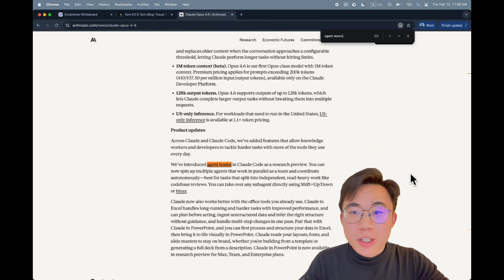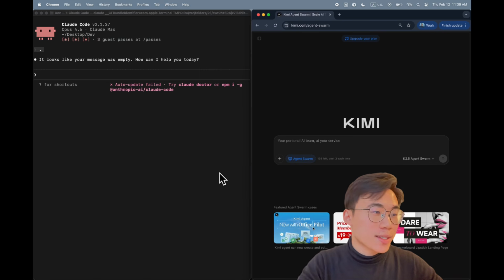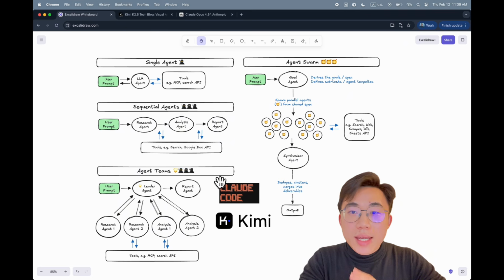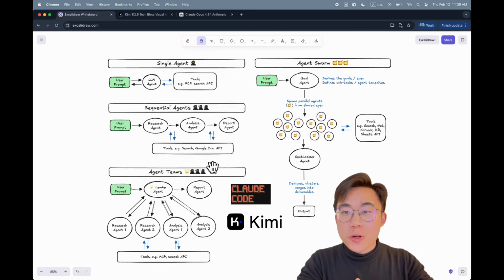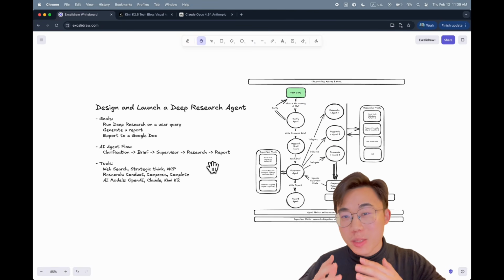Doesn't matter if you're technical or not, I'm going to introduce these things to you very clearly, and then we're going to test two products at the same time with the same problem to see which one does a better job at breaking down tasks. And lastly, we're also going to quickly talk about the difference between Team, Swarm, and Deep Research Agent. There's quite a bit of similarities and differences, so it's going to be a really fun video.